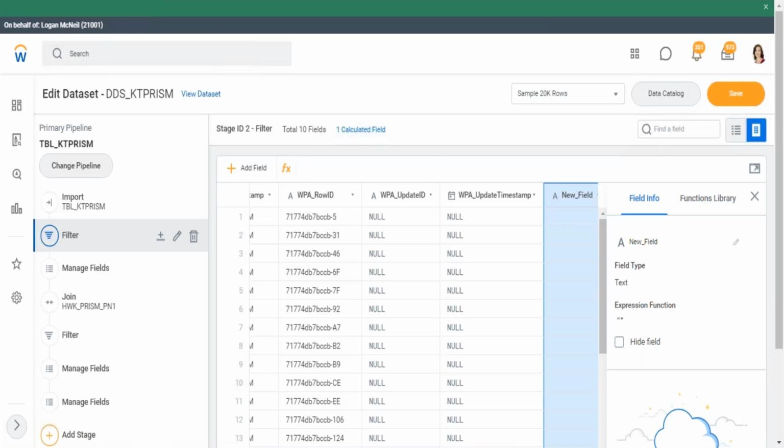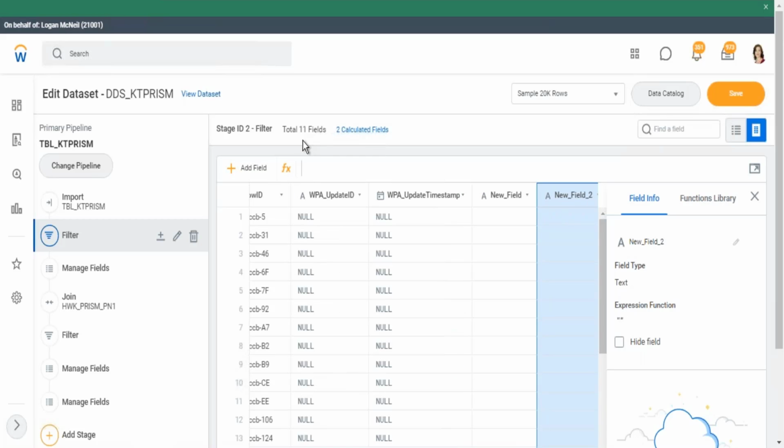We can go ahead and define calculations. For now, we'll not do that. I want to add a new field. I can add a new field. Now there are a total of 11 fields, 2 of which are calculated fields. All right, let's go back to the data catalog. At any point in time, you can go back to your data catalog from here.